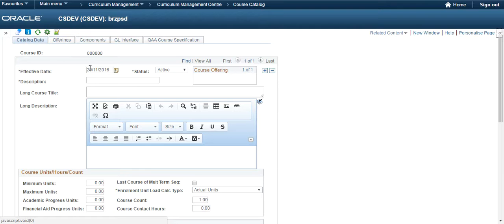I've got an effective date here of the 20th of the 11th, 2060. I'm going to leave that. The effective date means when the record is active or available from in the system. And it needs to be the 20th of the 11th, 2016, so we can create other records that are linked to it. Okay, status will stay as active. If we make it inactive, it just means it's no longer available in the system.